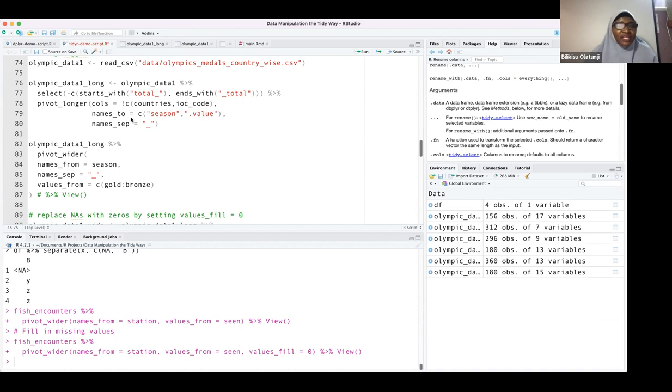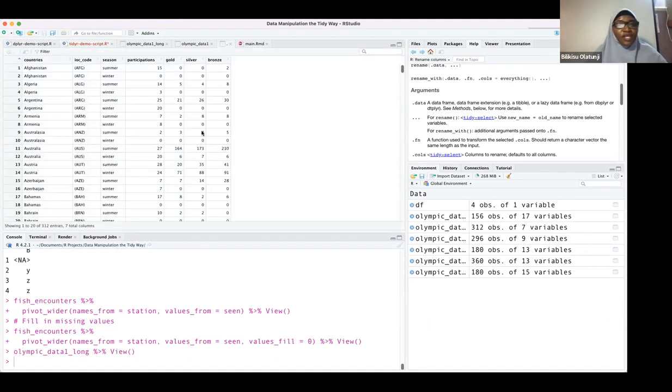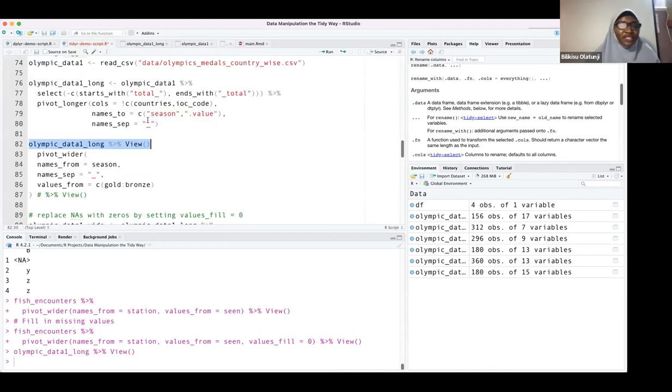So now what I'm going to do here is allow you to view this. Okay, so this is what we have. We have the countries, IOC code, and so on. So we want to take it back into the wider data set that it was before. So that is what I try to do here. Using the pivot wider, I said the names should come from season. Then also, I want the separator to be there again. So the values are going to come from the columns gold, silver, and bronze. We're going to use all this as a source of our values.